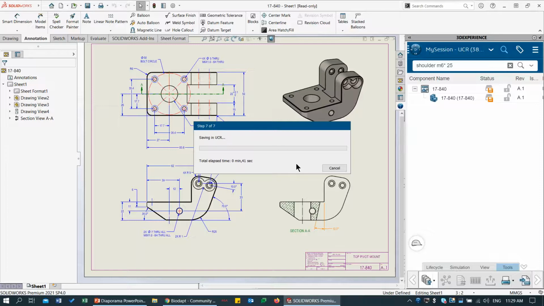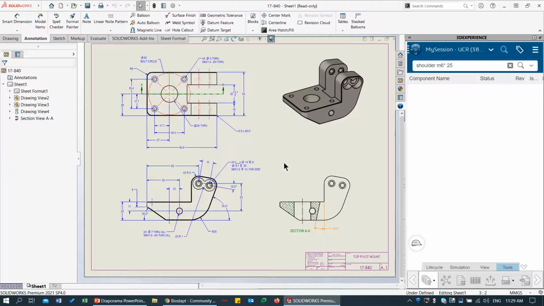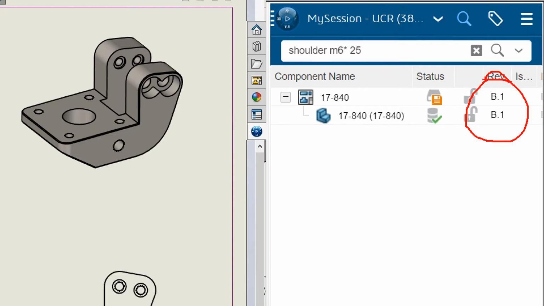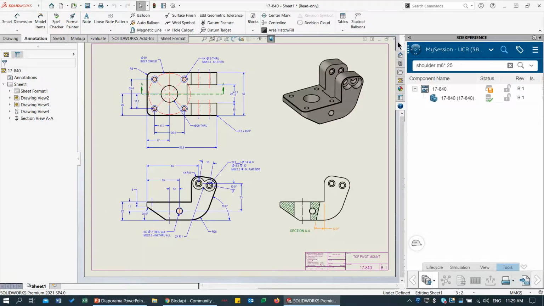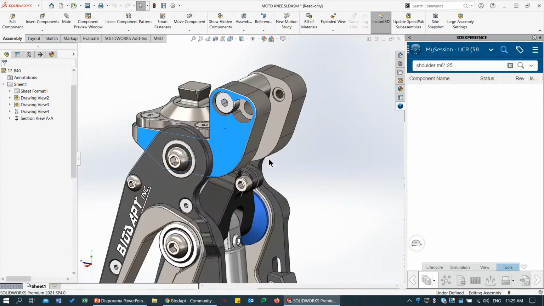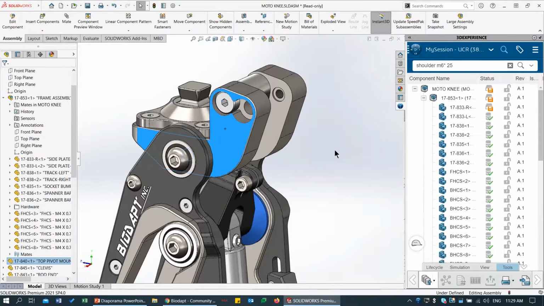So as you're seeing me do this, I'm saving this new part and drawing under a new revision, and you'll see the status. Now this new revision is under B1. So I've created this new revision. I can now close this drawing and go back to my assembly.